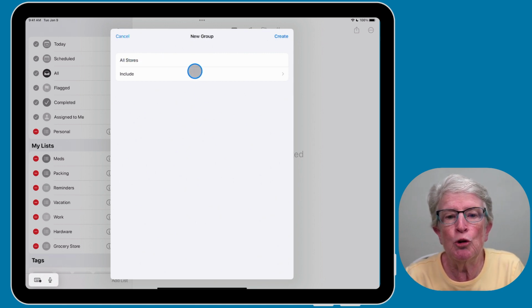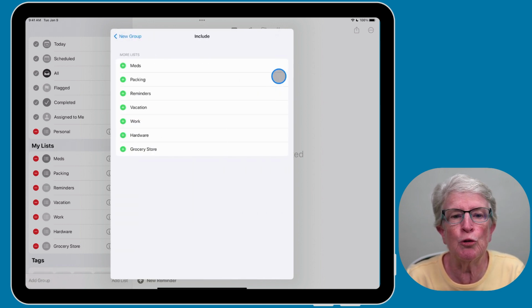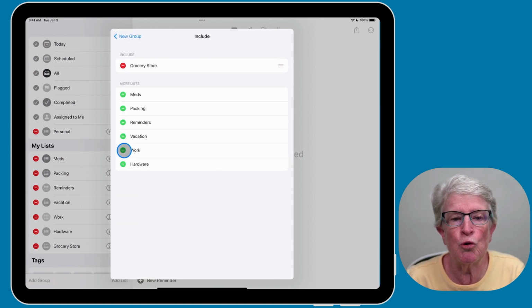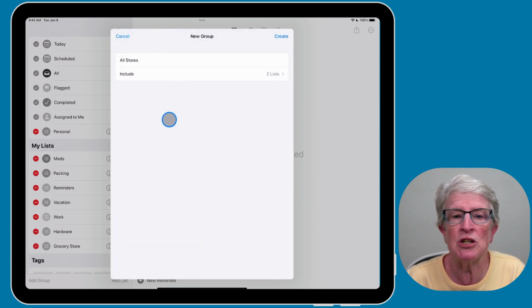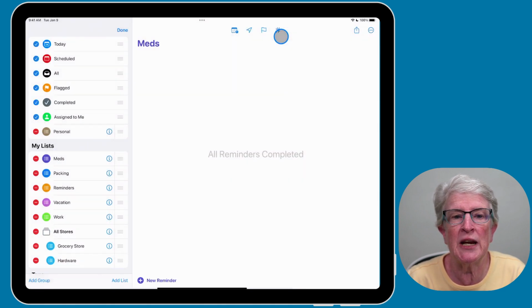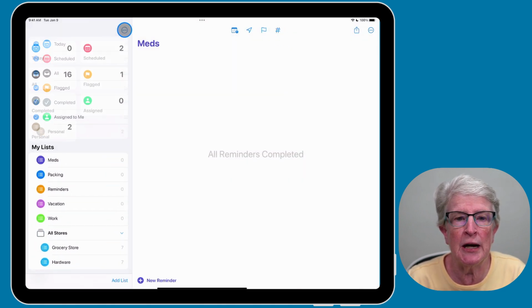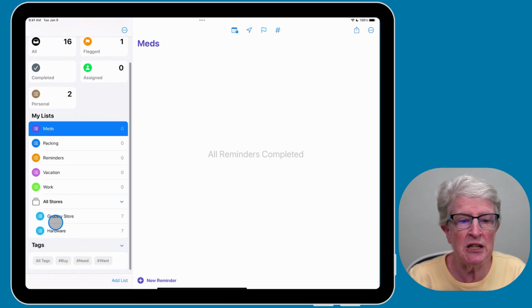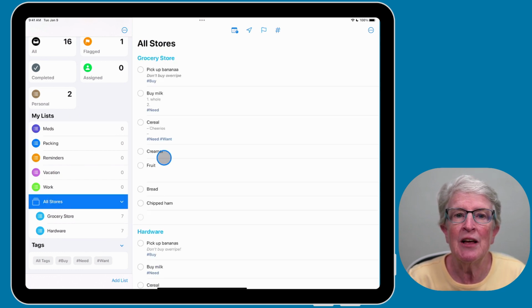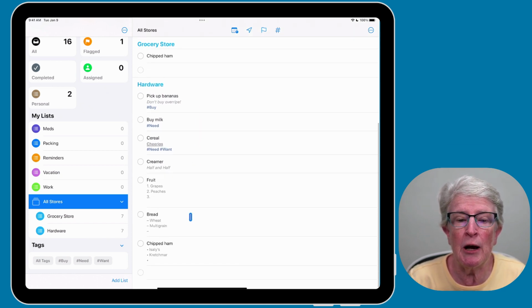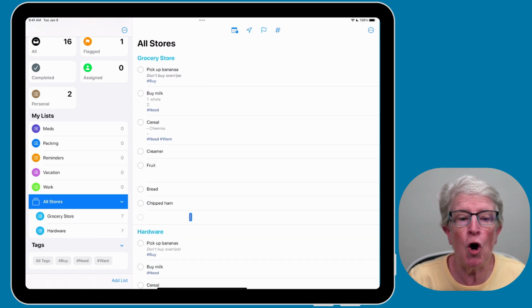And then you need to include some lists. So tap on Include, and I'm going to tap on the grocery store and the hardware store. I'm going to tap on the back where it says New Group, and then I'm going to tap on create, and now I'll tap on done. So now you have this listing of groups. What the new feature is now if I tap on all stores, you're going to see the list from both of those groups. So you'll get an overall view of all of your stores that are in that group.